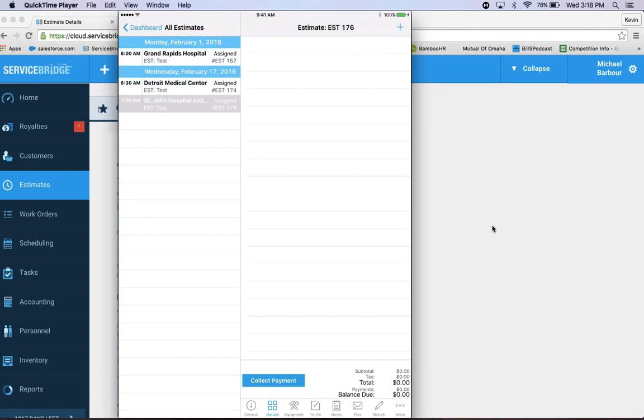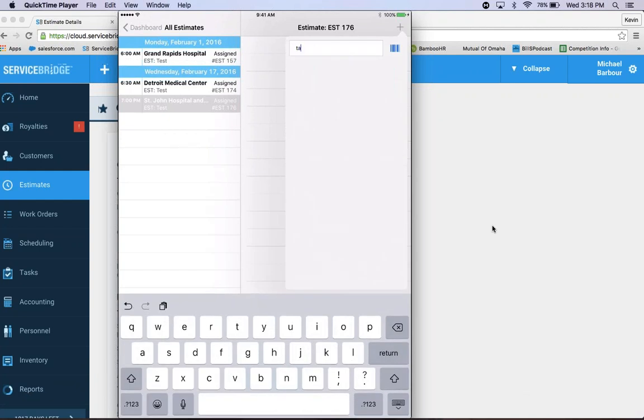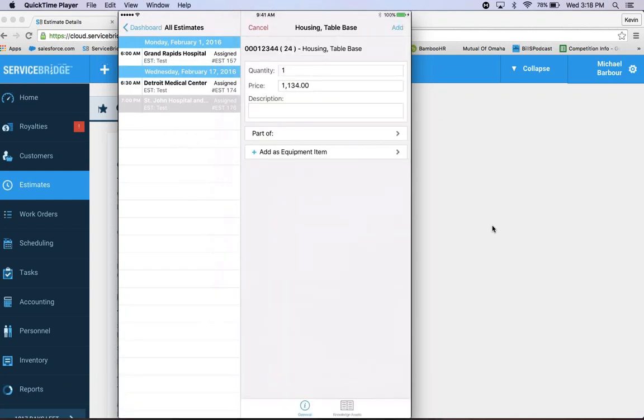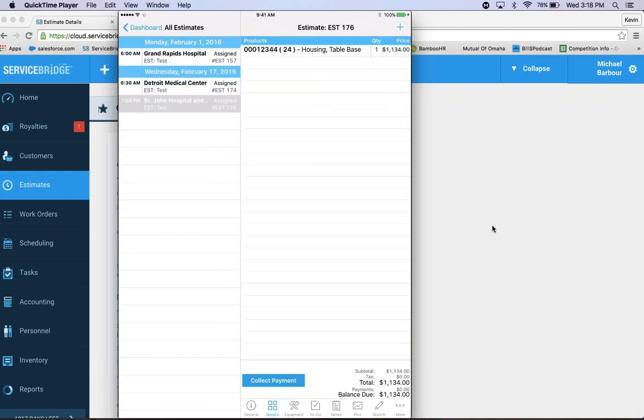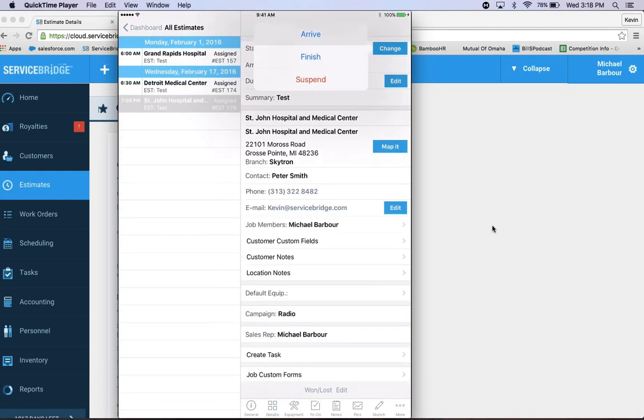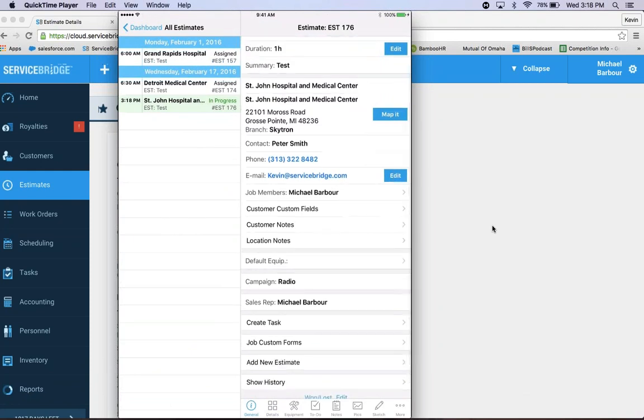Whatever it may be, they can easily add products and services within the field. So I'll just type in a product to add. I'll see if there are any knowledge assets, none included, and then we will add it. Cool. So let's just arrive at this estimate, and the work is being done.